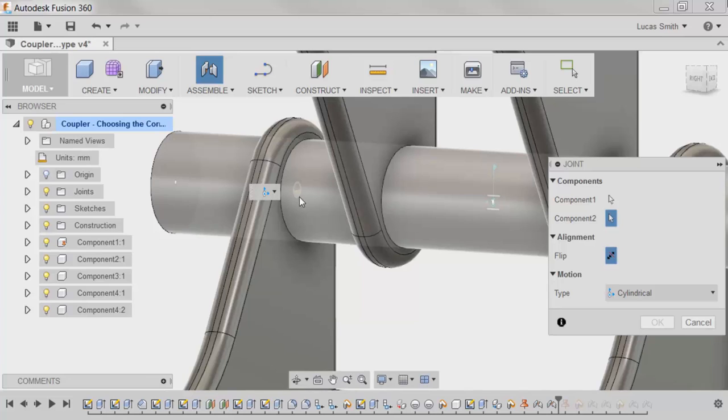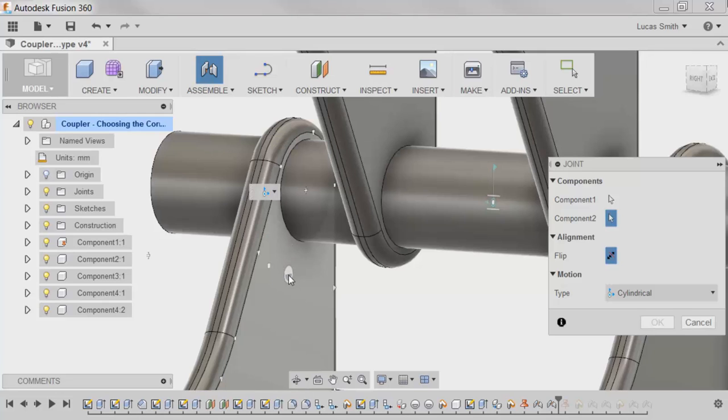If I try to just hover over this point directly, however, the rod is selected instead of the tab. To select the correct joint origin, I need to hover over the face of the tab and hold down the control key to keep it as the reference for the joint location. Now, I can easily choose the correct joint origin.